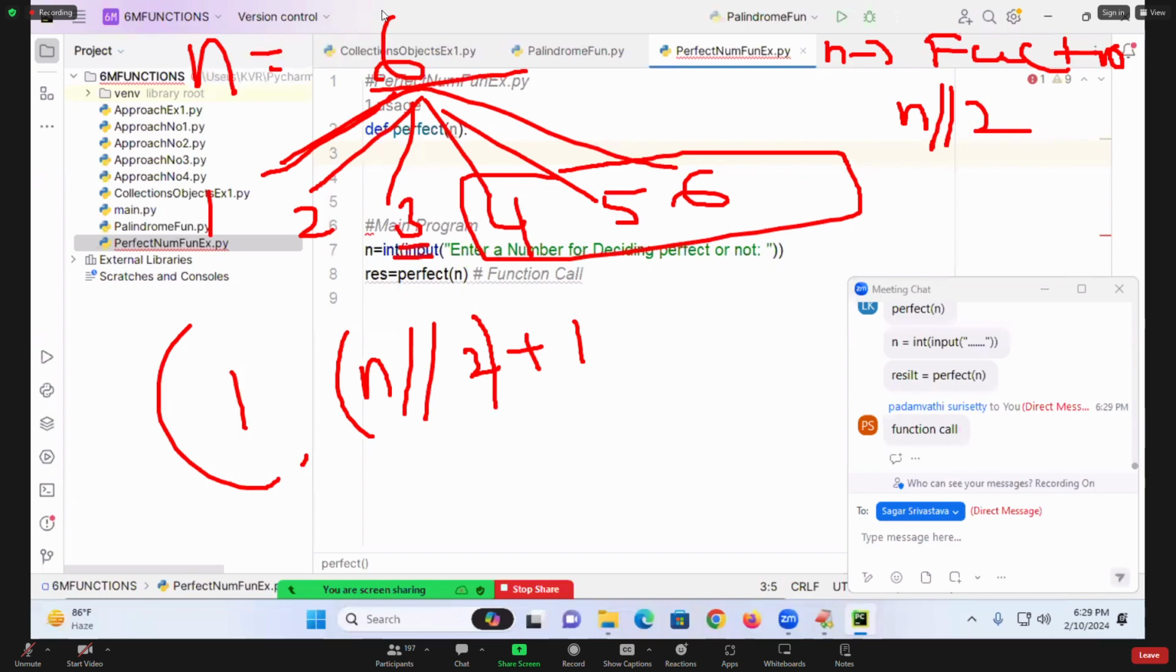n//2 plus 1 I need to take. What is n//2? 3 will come. If I take 1, 2, 3, it will take only 3 minus 1. So if I add plus 1, 4 will come. 4 minus 1 is 3, so exactly 3 will be taken. What is this function called? A range. Are you getting this formula first of all?